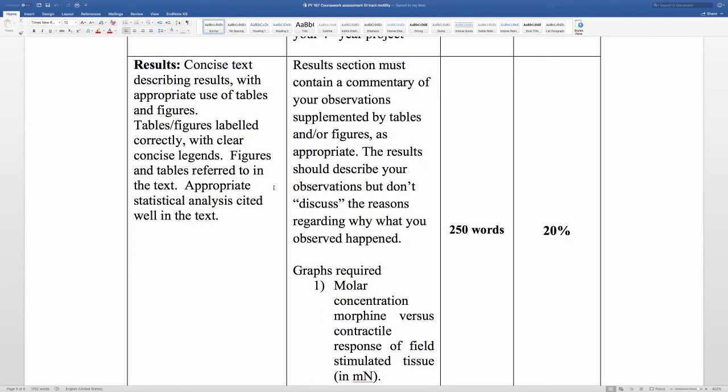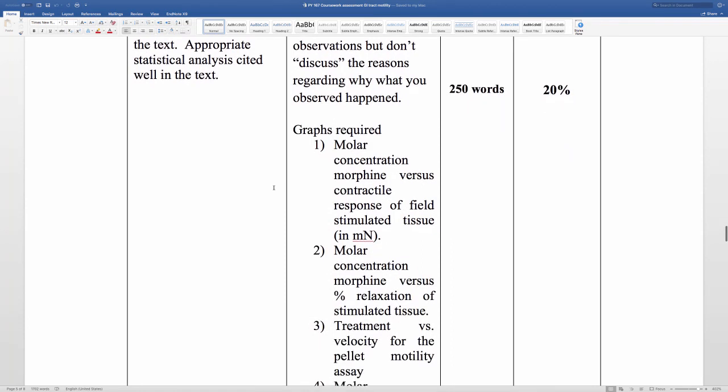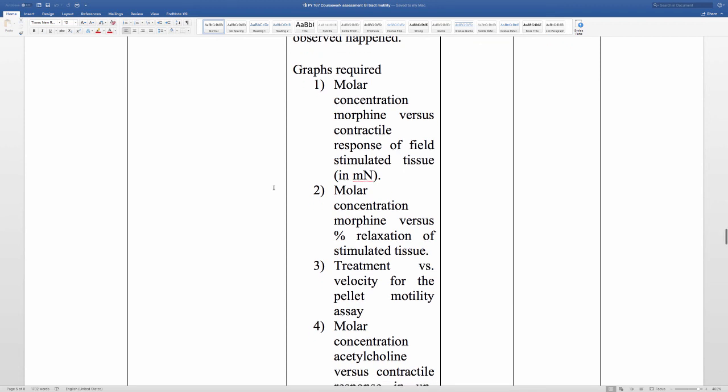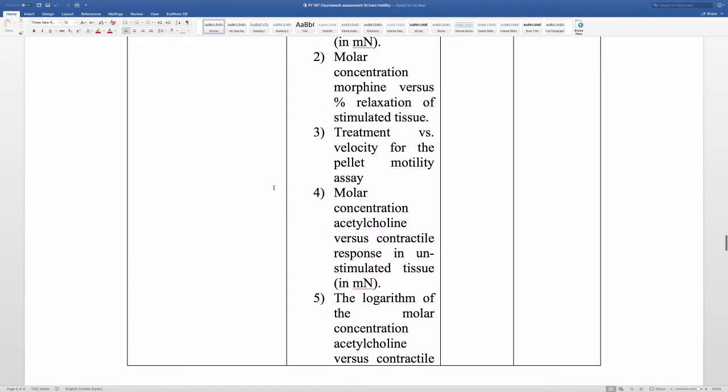You must have a commentary, otherwise you will lose those marks. And you must have the graphs. If you leave any of these graphs out, we obviously can't mark them and you will get 0 for that particular part of the results section. So we're looking for the molar concentration of morphine versus contractile response of field stimulated tissue in millinewtons. And we're looking for the molar concentration of morphine versus percent relaxation of the stimulated tissue. We've talked about this. The third graph is treatment versus velocity in centimeters per second for the pellet motility assay.